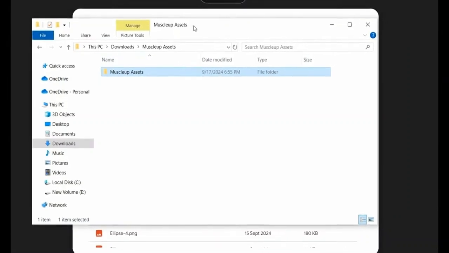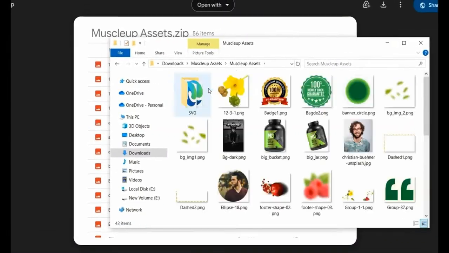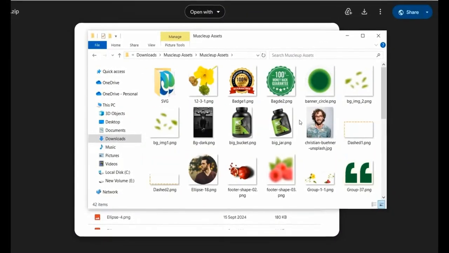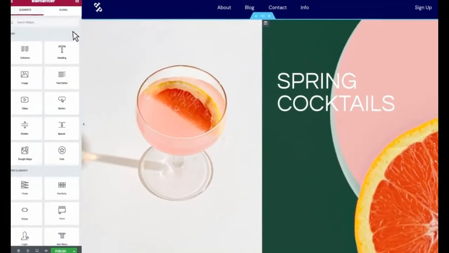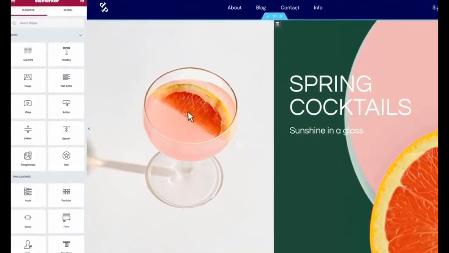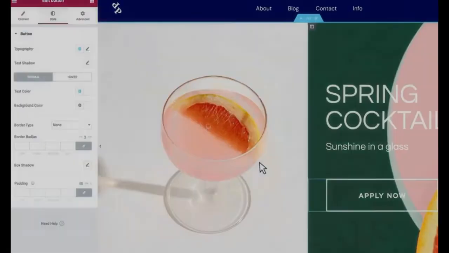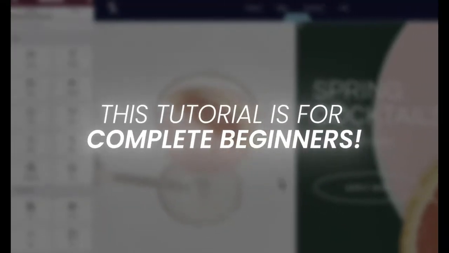I'll even provide you with all the necessary images so you can follow along with this video step by step. Can you believe we'll be doing all of this just by using a drag and drop page builder? No prior coding or design skill is required. This tutorial is for complete beginners.